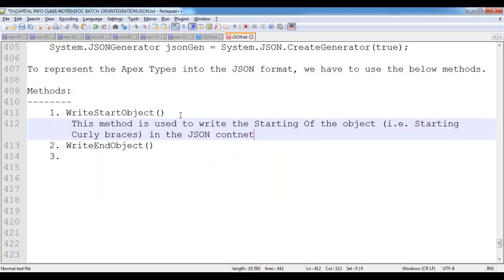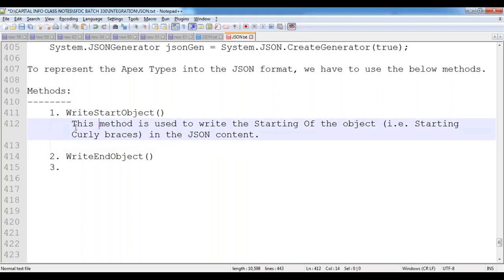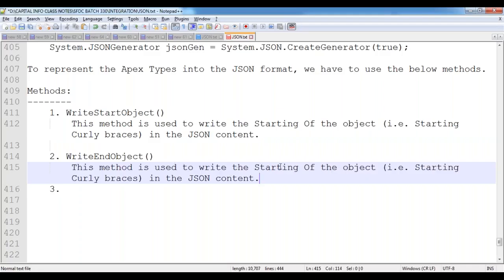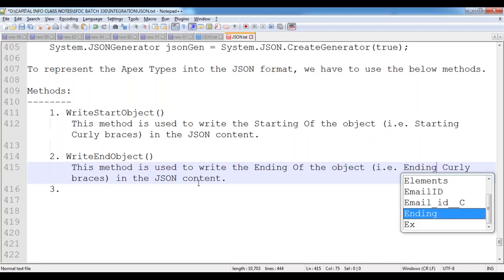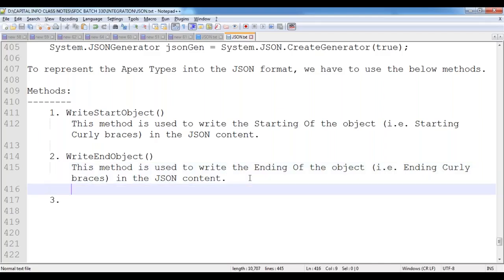In the JSON content, in order to write the starting of the curly braces, we are going to be using this write start object. The second one is write end object. This method is used to write the ending of the object, that is, the ending curly braces inside the JSON content. If you want to write the ending curly braces, we use this write end object.